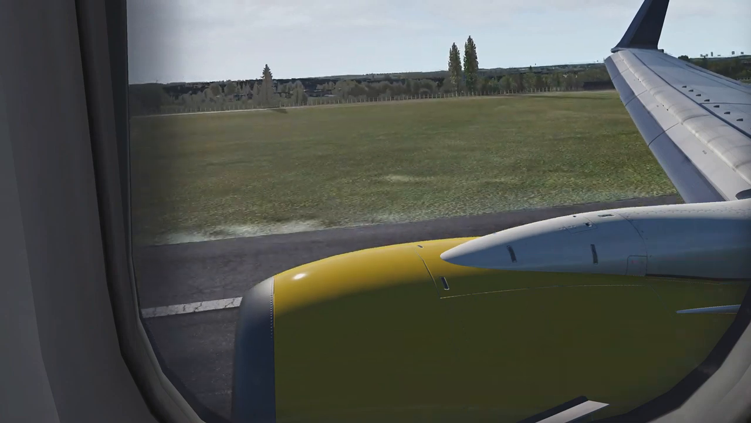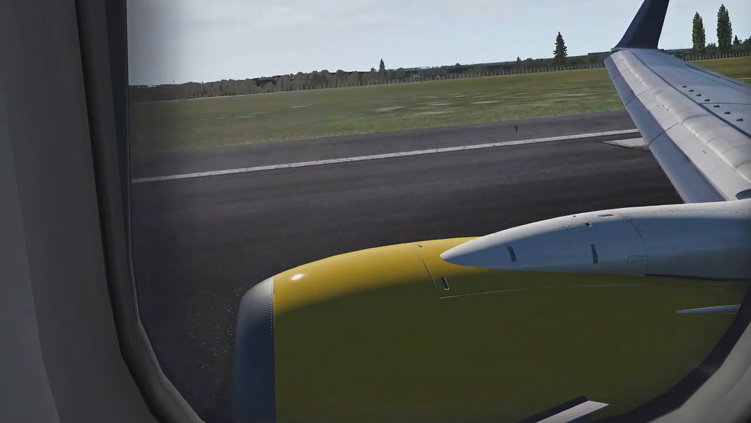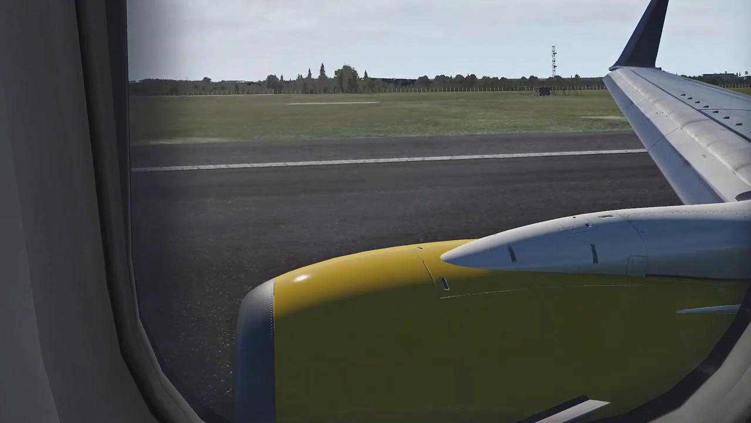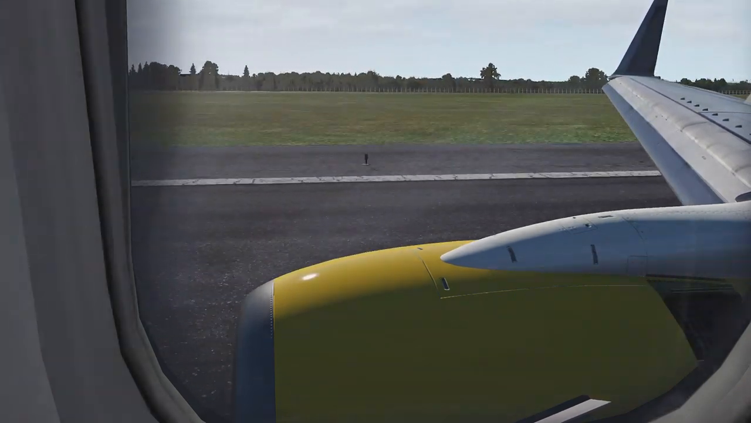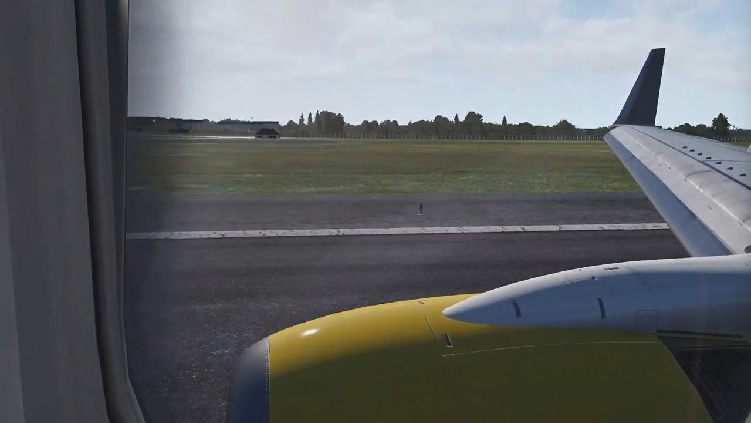Let's find out from this angle. Yeah, that was a little heavy. That was a little heavy. You heard the clunk. That's definitely a heavy landing there.